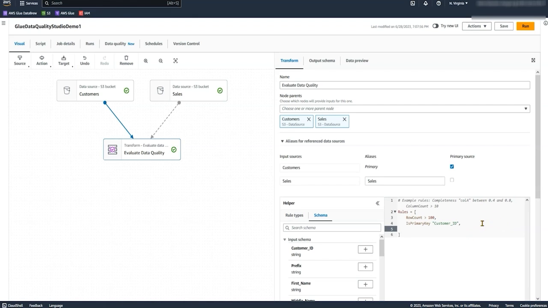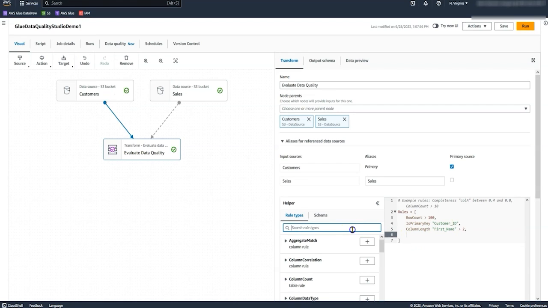Next, I will check that the first name column length is greater than 2. Sometimes you need to implement complex business rules. Glue Data Quality provides a custom SQL rule type to accomplish this. Here I will check that at least phone or email is present for each row in the file.